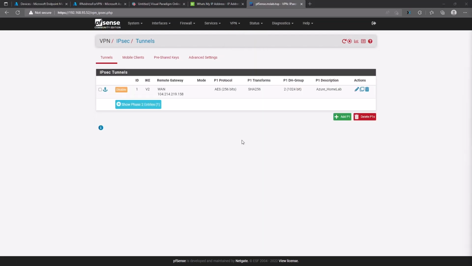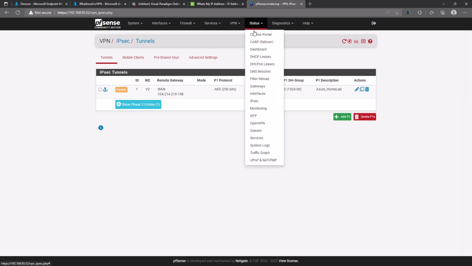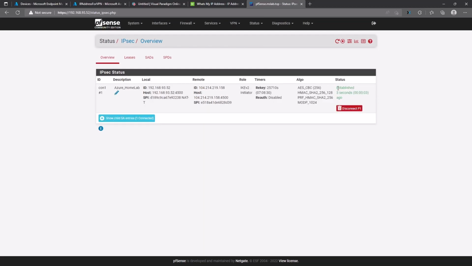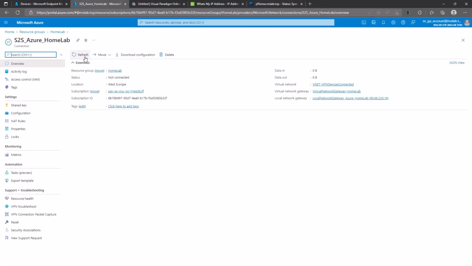After that, you're going to the status, IPsec, clicking connect P1 and P2 and wait for the connection. When the connection is established, you can wait a couple of minutes and go back to the Azure, clicking the refresh on your connection, and the status should be connected.